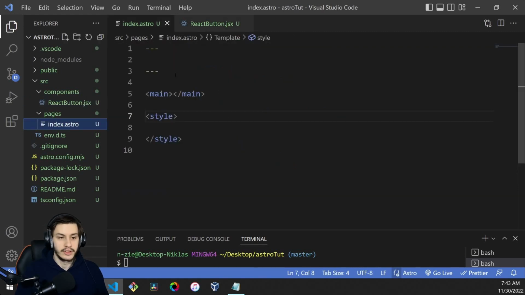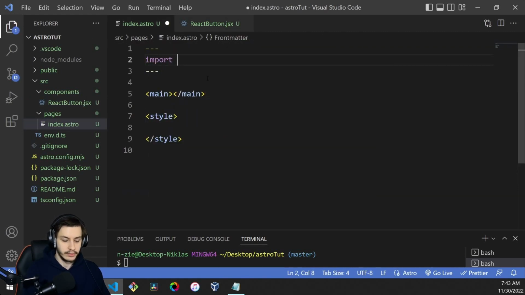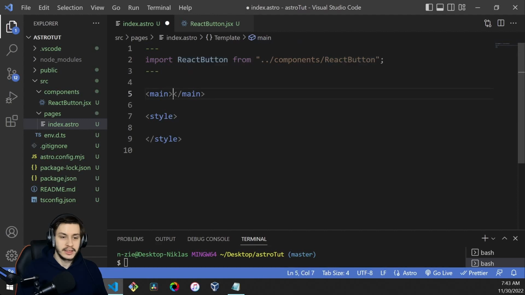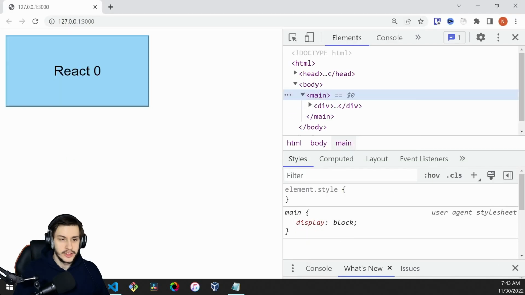And now if we head to our index.astro, we can just import this React button real quick and integrate it into our app right here. And now if we head into here, we can see the button is already rendering, but it doesn't work right now. Why is it? Well, by default, Astro tries to ship no JavaScript, none at all. So the button is of course not reactive right now.